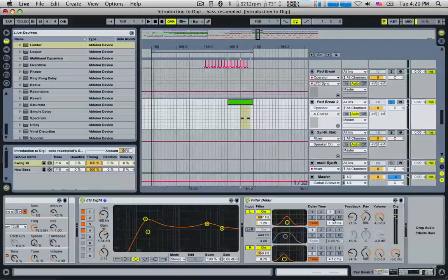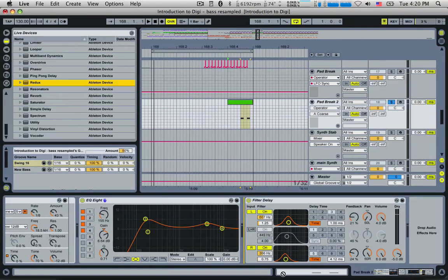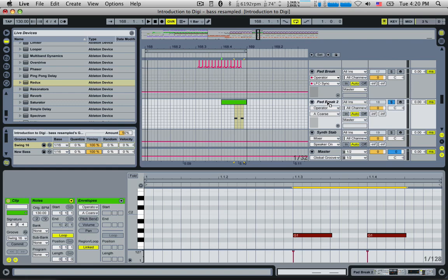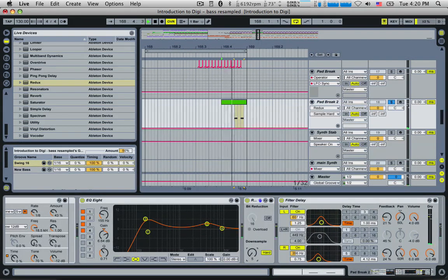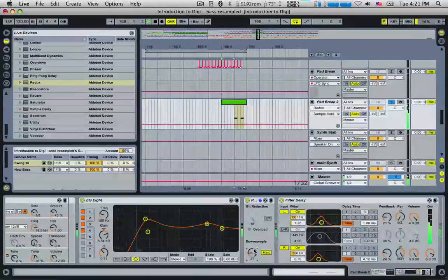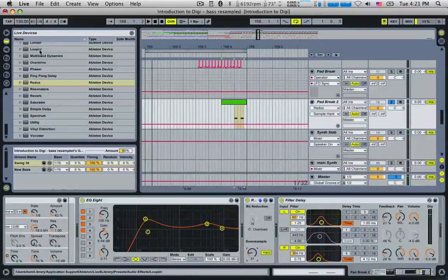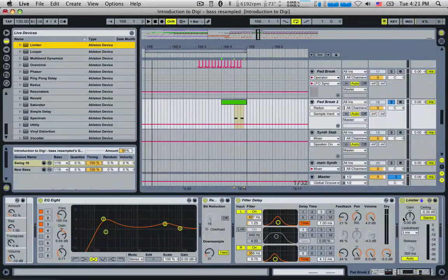That sounds good. Put a redux on it, and I'm going to put it before the filter delay because I want the redux to be spread out a bit. There we go. Let's check it back here. Let's put a limiter over it. Just push the hell out of it.